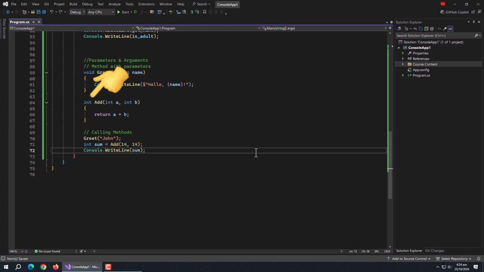Next, I created a method with integer return type named add, and I added 2 integer type parameters to this method. Inside it, I returned the sum of both parameters using the addition operator. Then I called these methods. While calling the greet method, I passed a string value because we added a string type parameter in the method. Here this value is called argument, and the variable in the method definition is called parameter.